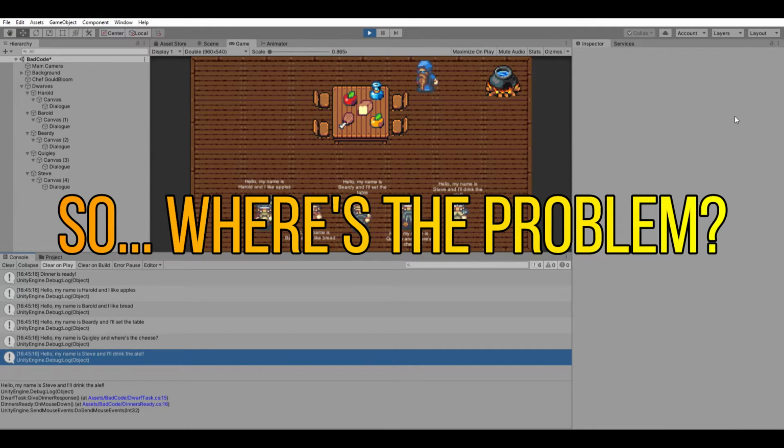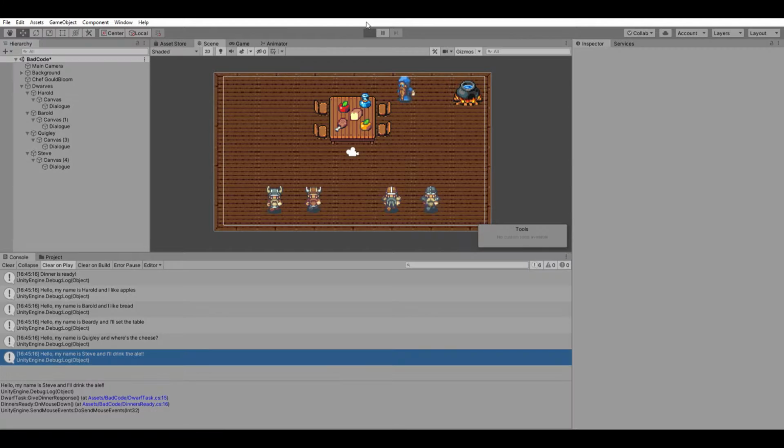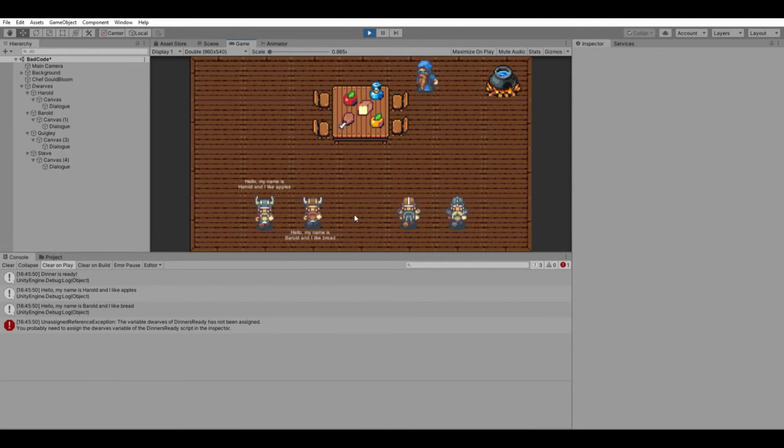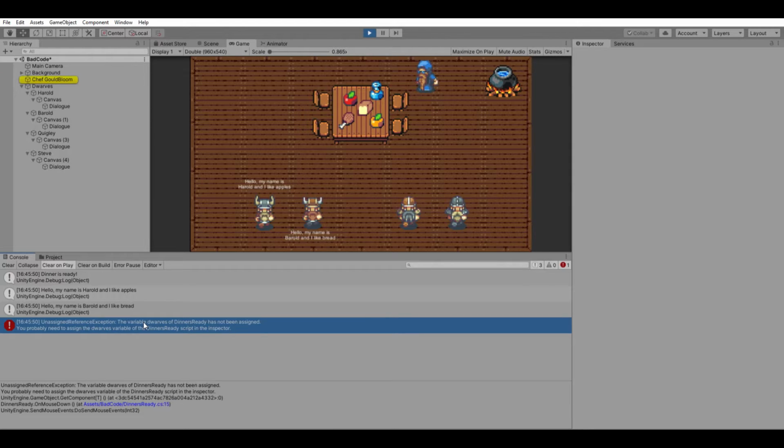So where's the problem? The problem is if anyone goes out of town. So say Beardy is out sick, and let's see what happens. Boom. So as it goes through the for loop, it says dinner's ready, talks to Harold, talks to Barold, Beardy's gone, and now the for loop has failed, errored out. You never hear from Quigley, you never hear from Steve, and they starve to death because they don't know dinner's ready.